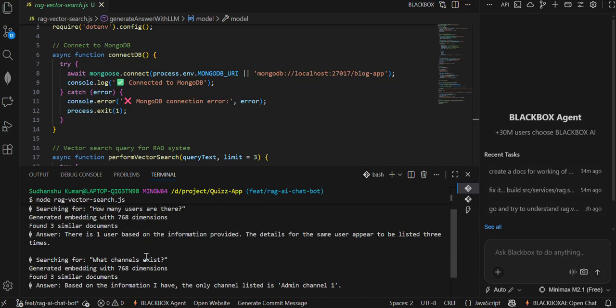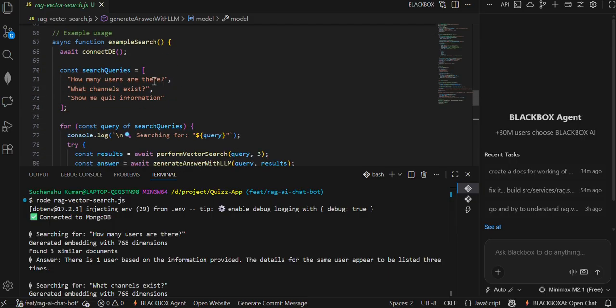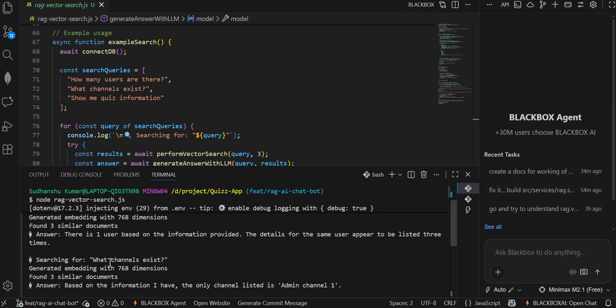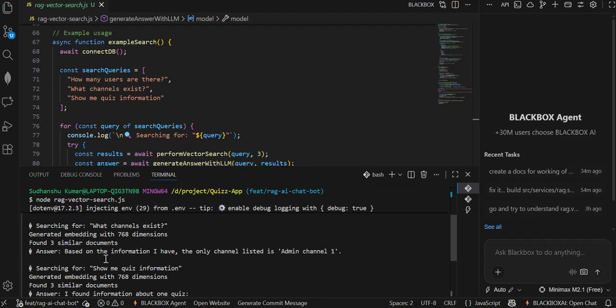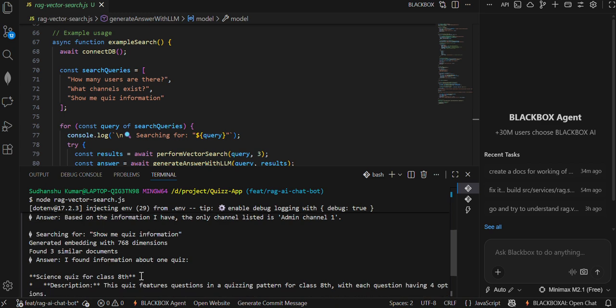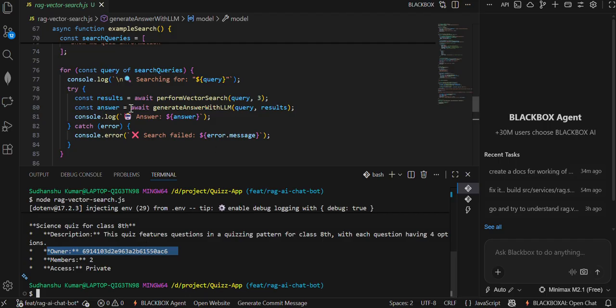Okay, so we had queried something, I guess. Yeah, so: how many users are there, what channels exist. So it found out that, based on the information provided, the details of the user appear to be listed 3 times. Okay, so these are the details that are returned from your MongoDB. Here we have some ideas, so we need to optimize how we save the data into the MongoDB store. We do not need to expose this ID to the LLM or RAG application.